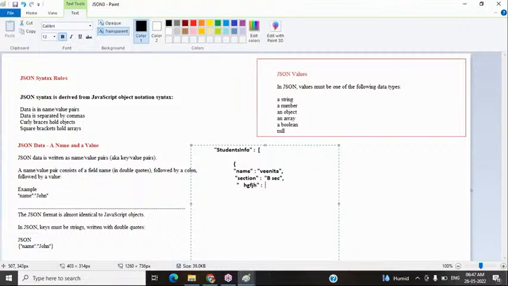Then again, suppose I have to declare for Ram. We end this object, then again curly brackets, then name is equal to Ram. Again you create an object, so basically for each person one object. Like that you have to create the data. Again name, same thing, copy and paste.